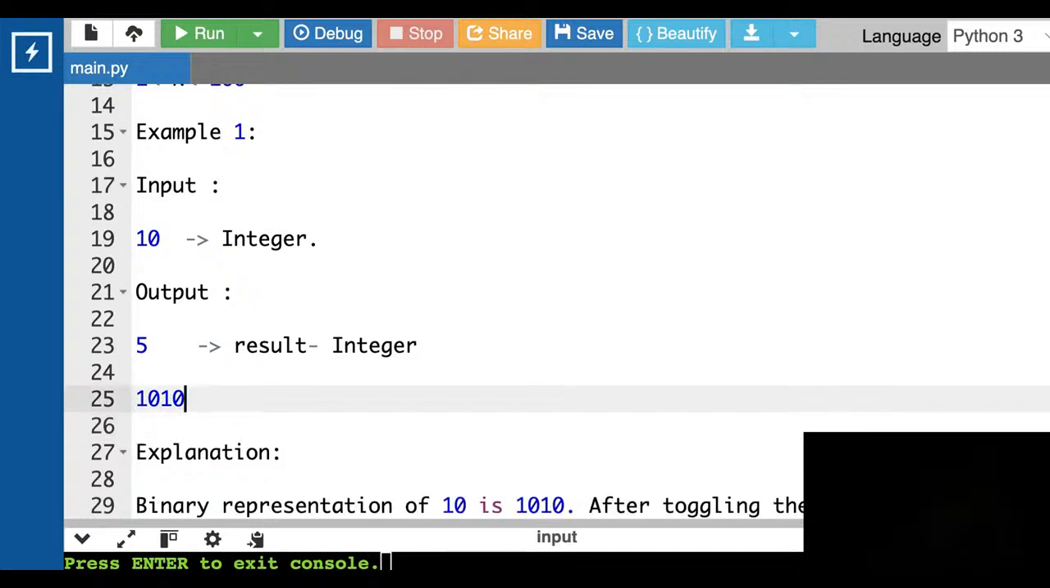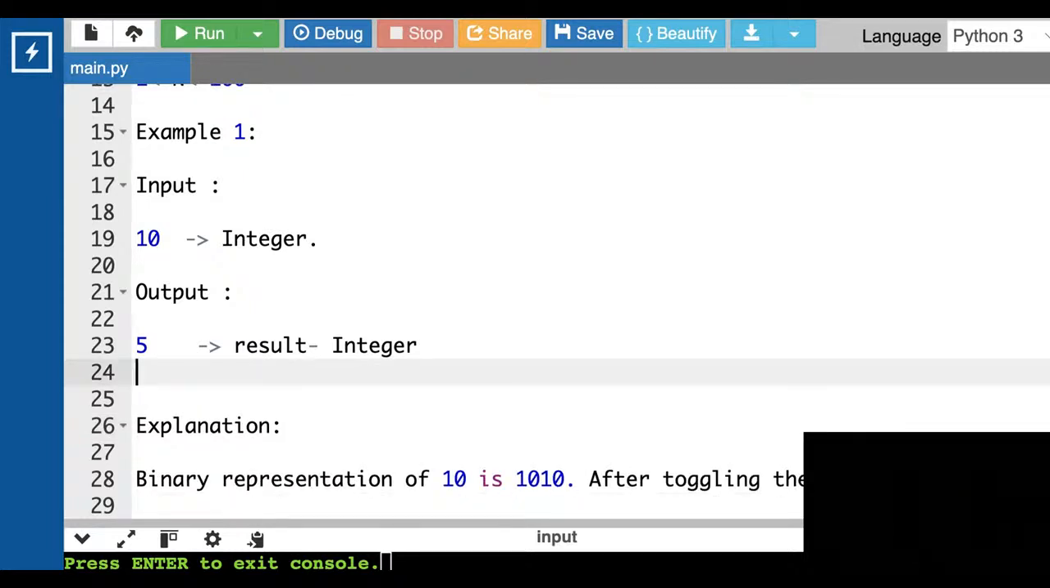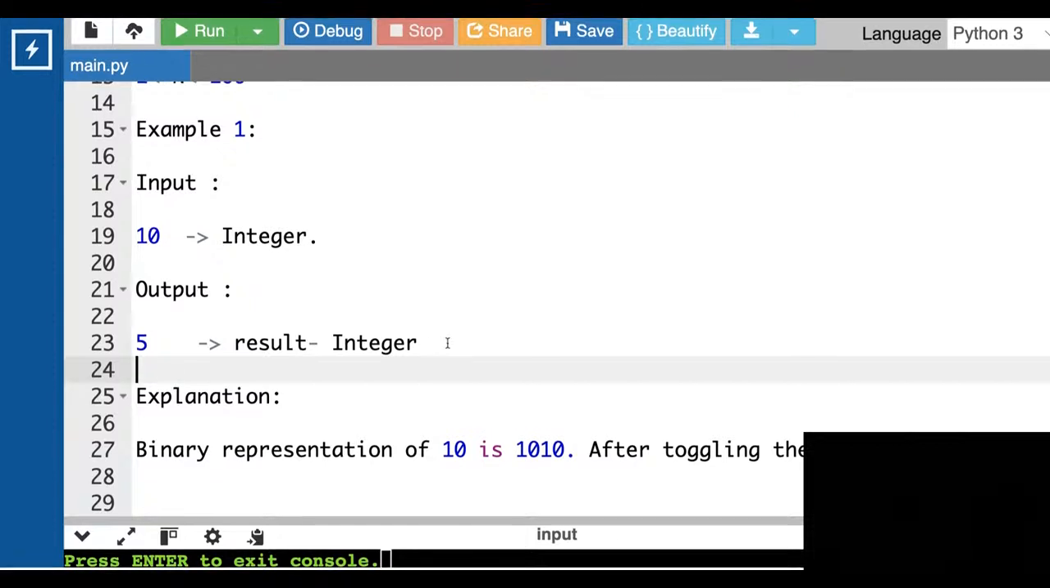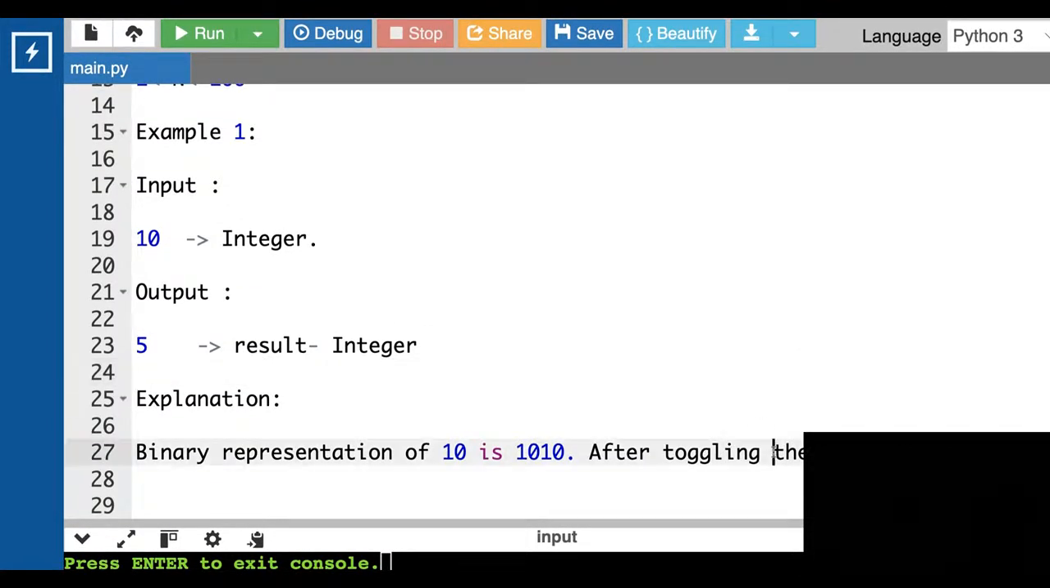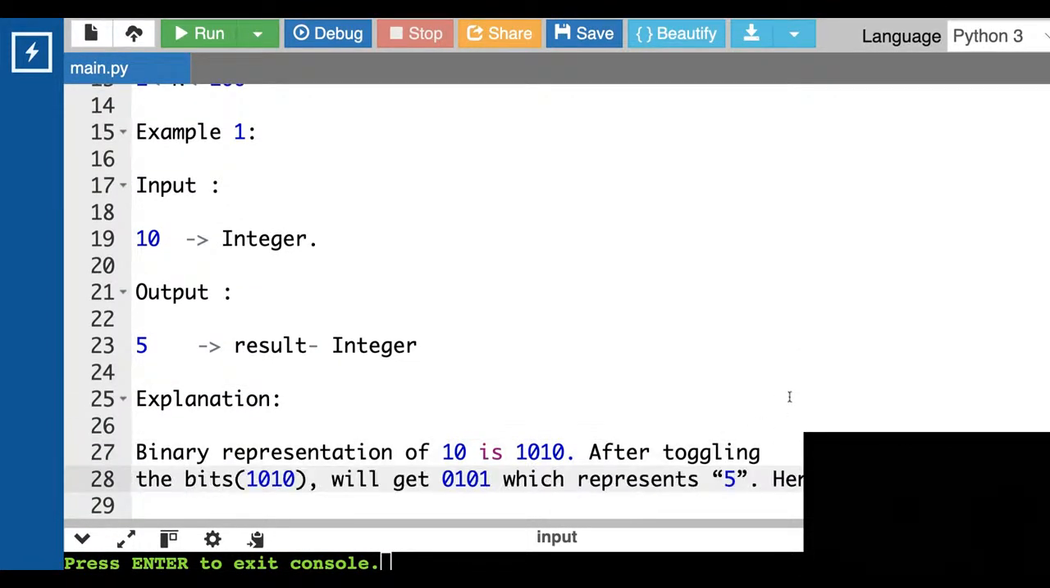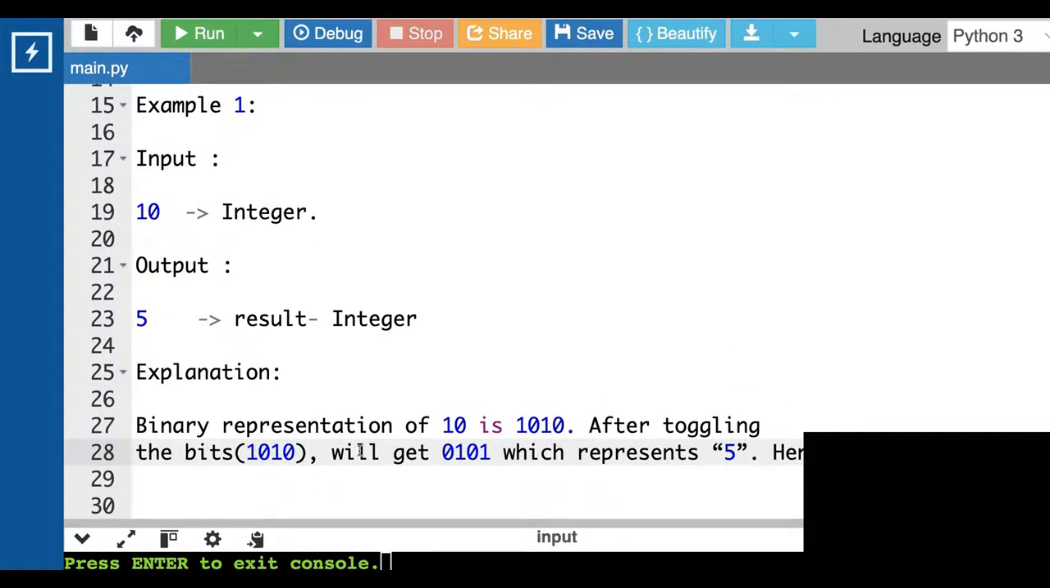So let's see how to do this one. The explanation is given below over here. See, the binary representation of 10 is 1010. After toggling, bits 1010 will become 0101. For 0101, it's going to be 1 plus 4, which is 5. Okay, let me make this comment.